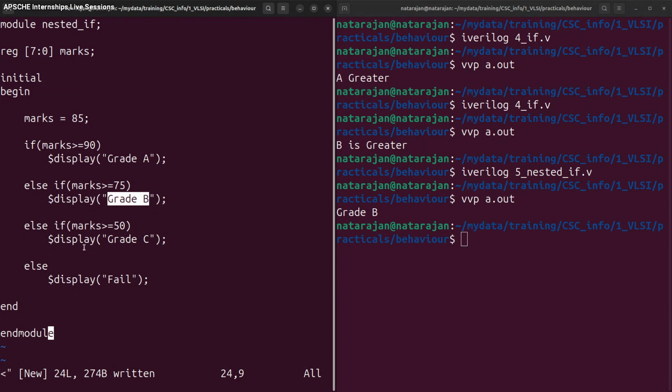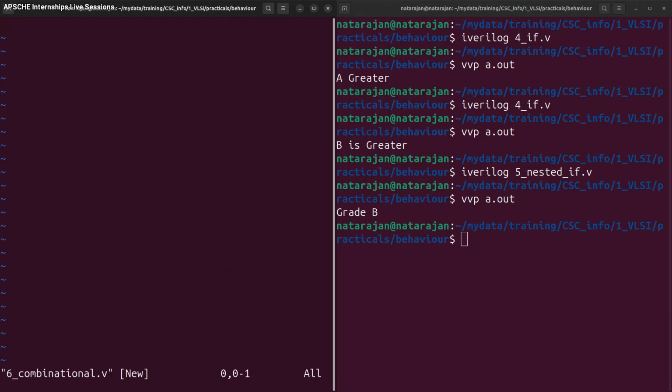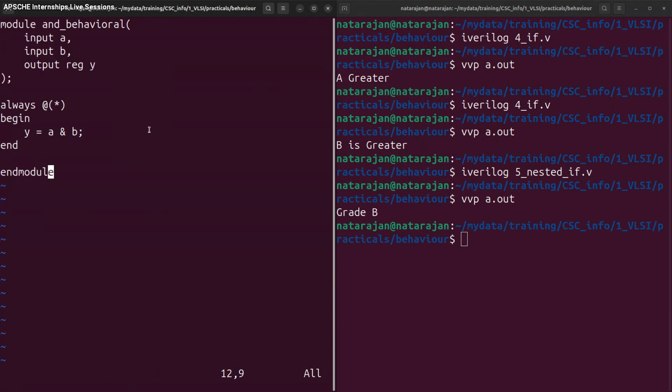Now we will try to use the combinational logic in the always block, and we will try to use the test bench and test it. So let me use vim, combinational using the always block. So we tested it. So it is behavioral.